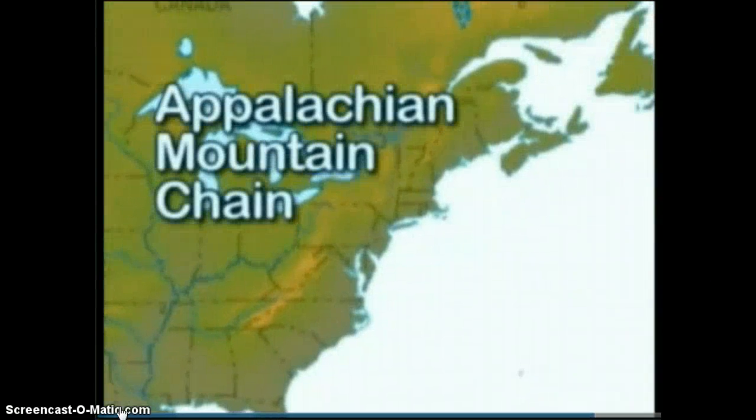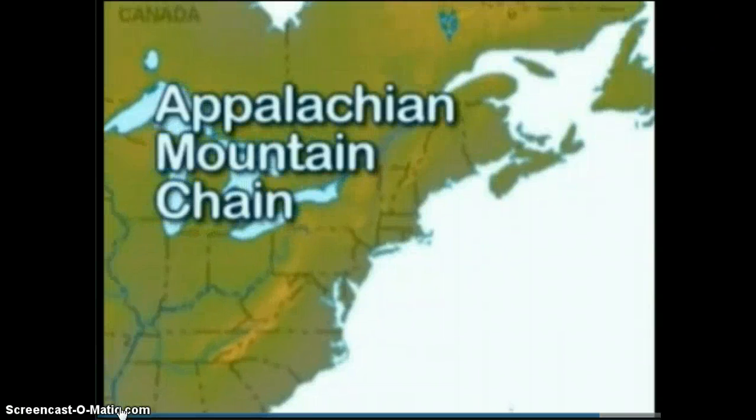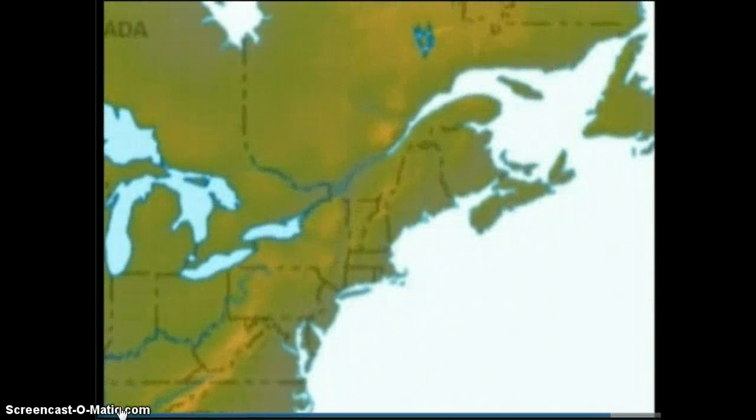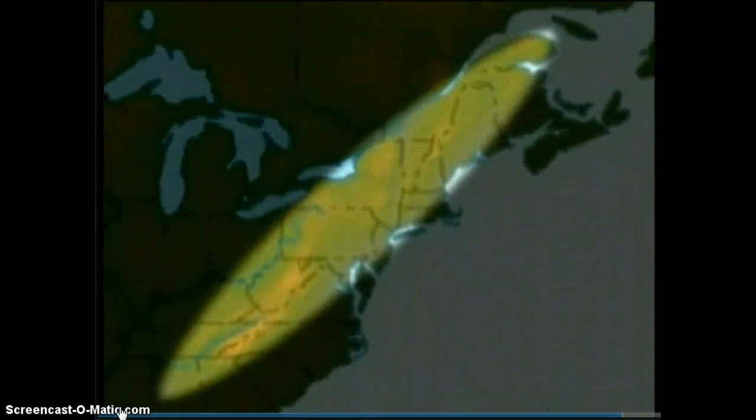The Appalachian mountain chain runs almost parallel to the east coast of the United States. These mountains begin in Quebec, Canada, and extend south into northern Alabama. The Appalachians are not as tall and rugged as the Rockies to the west. You can even walk along the crests of these mountains on a 2,100-mile trail from Maine to Georgia.